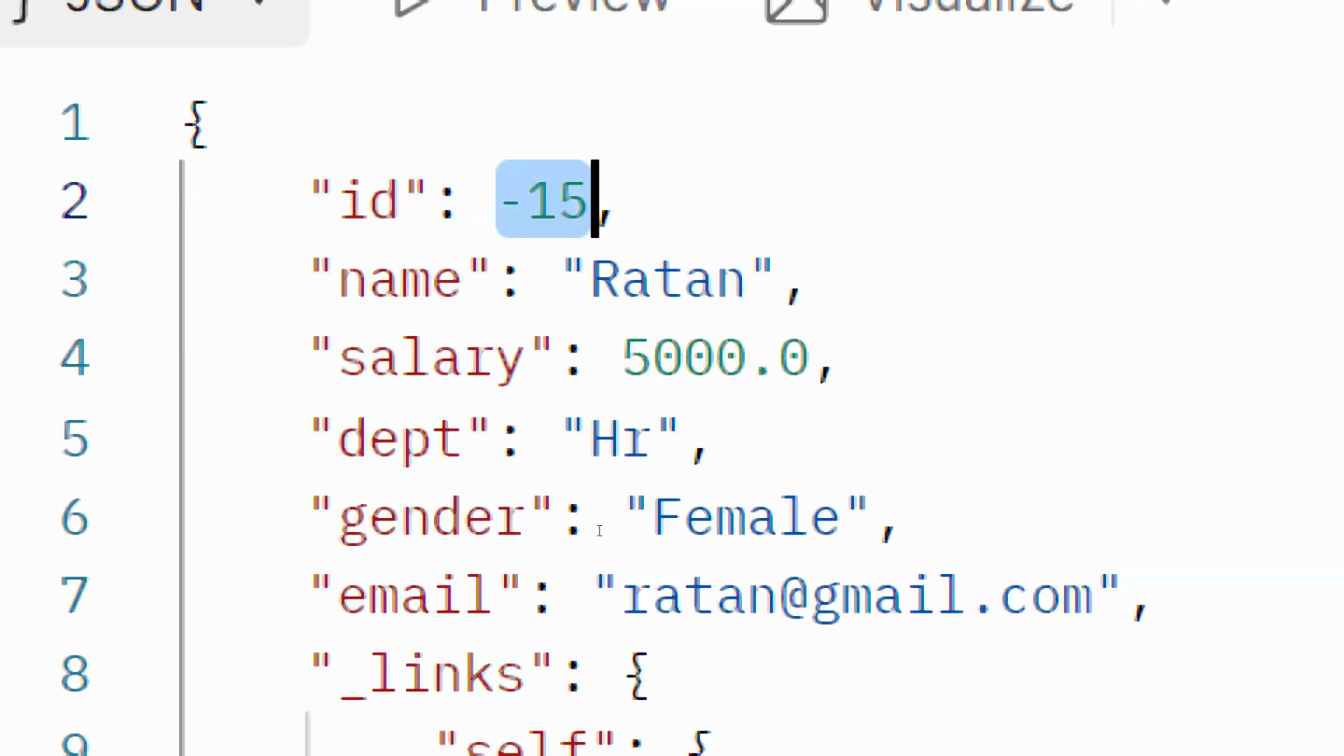But that generation strategy, who will take care? The database team will take care. You know what that process is about. Got it? Total how many strategies here? Four. Identity, sequence, table, auto. Auto you can add first or you can add at last. That is the process.